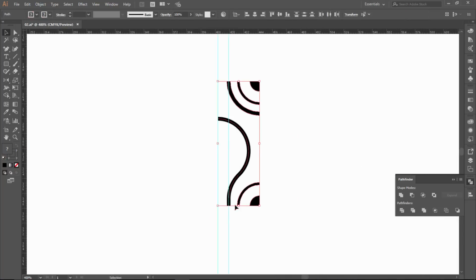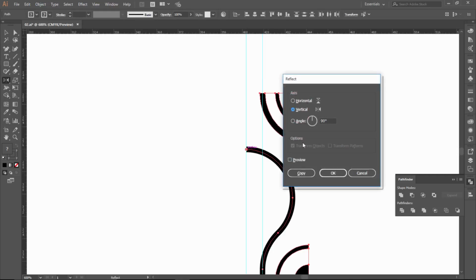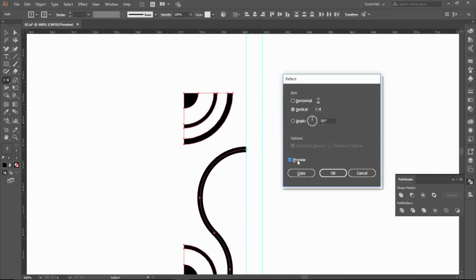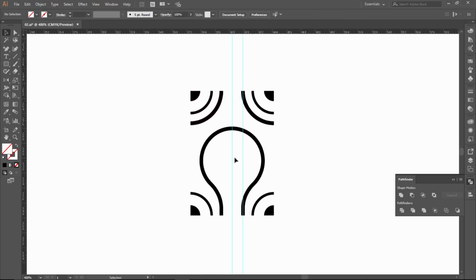Select all of the shapes and go to Reflect. Hold down Alt and click there. Check the preview and make a copy. That's better and awesome. Let's make a small circle in the middle of the shapes. Go again to shapes, ellipse tool, and create a new circle.